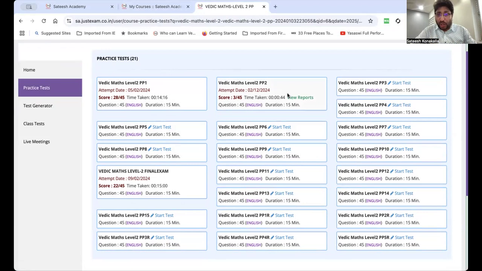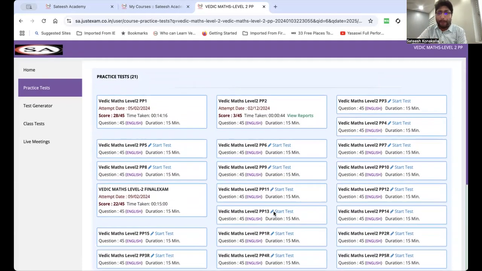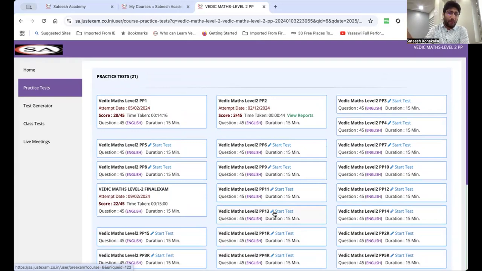So he has all the practice papers access. Right now we have 15 papers per level. We are increasing to 20. If required, we'll increase to 30, but minimum 20 papers we are going to provide you for practice. Right now we have 15 papers in the portal. It will upgrade. The work is in progress. Right now 15 papers are there.